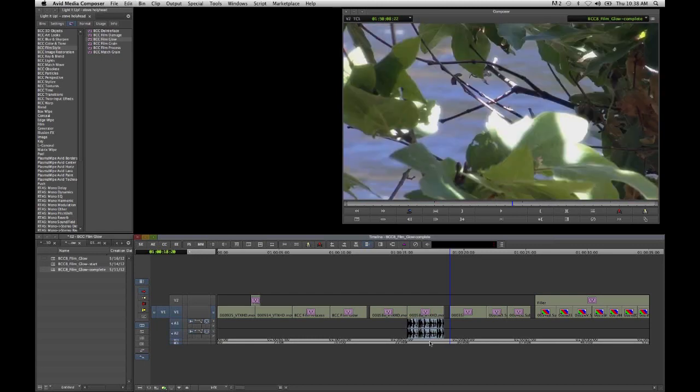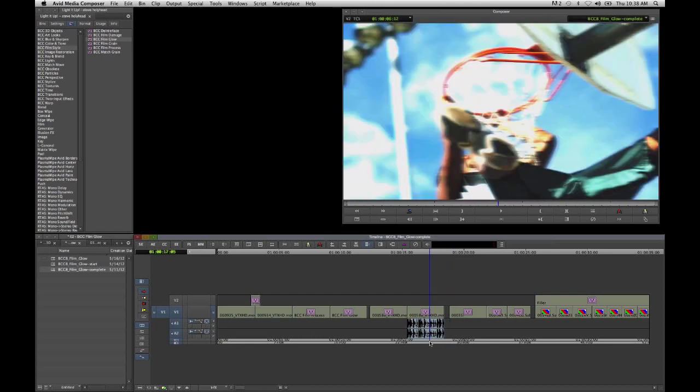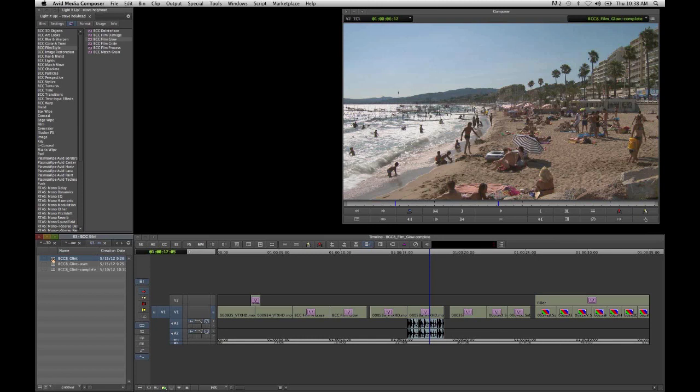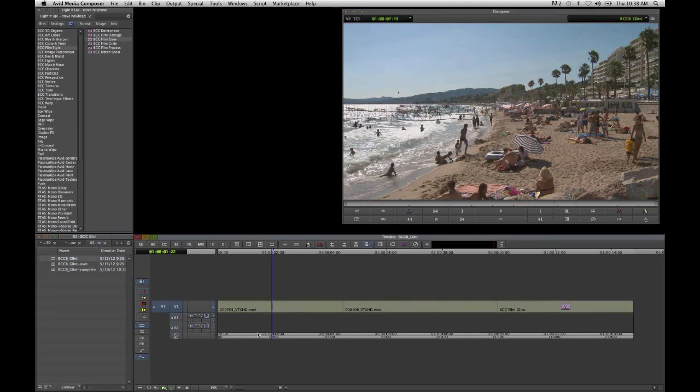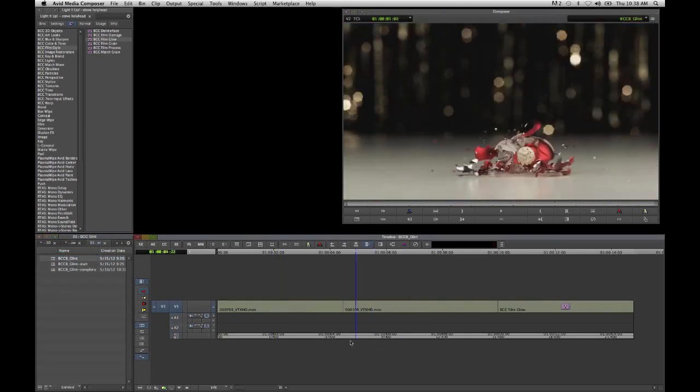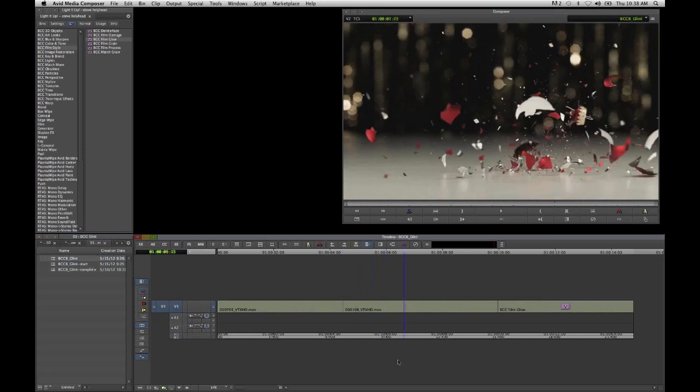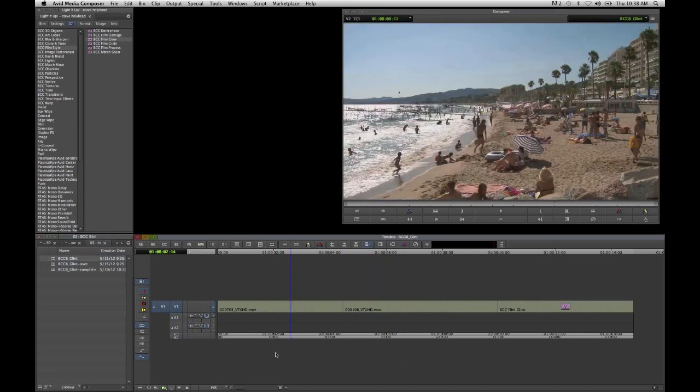So we've been playing around here with Film Glow. What else do we want to look at today? Well, I've got some glint examples that I'd like to work with right now. I've got a beach shot, and I've got this bauble dropping and smashing on the ground there. So I'm going to start using glint.